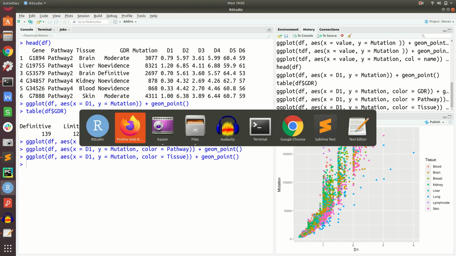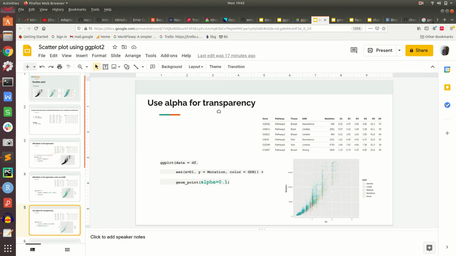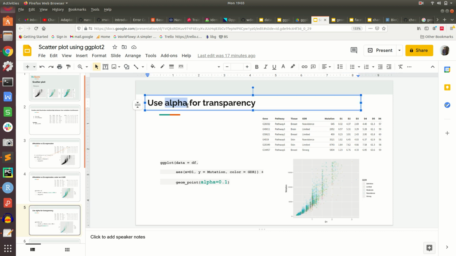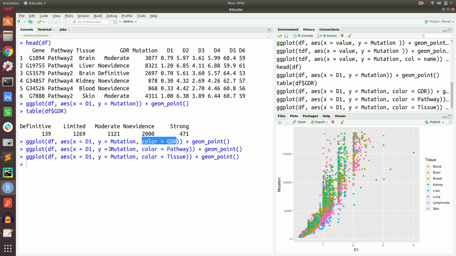So then we can use another parameter called alpha for transparency, so that we can provide transparencies over here. Okay, so let's see what I will do. Color is with respect to GDR, and since it is the transparency we are giving to the point, you have to pass the alpha property to the geom_point function.